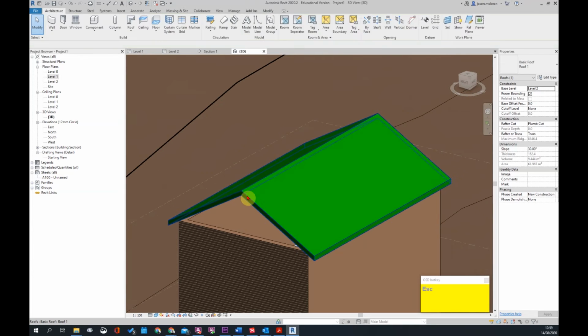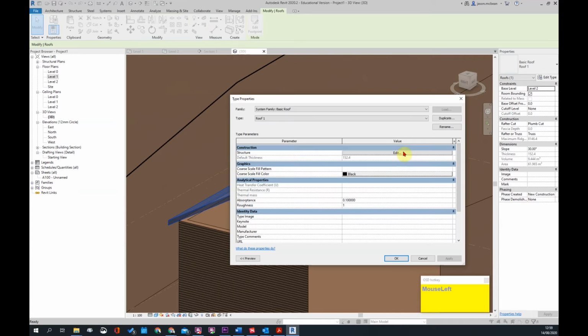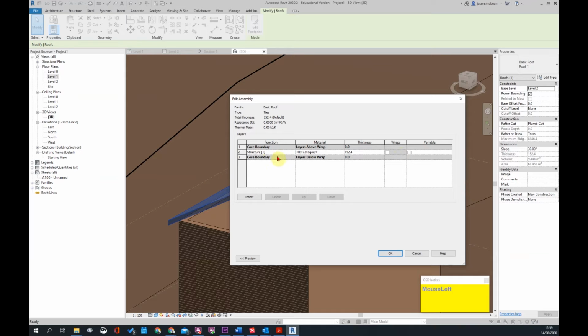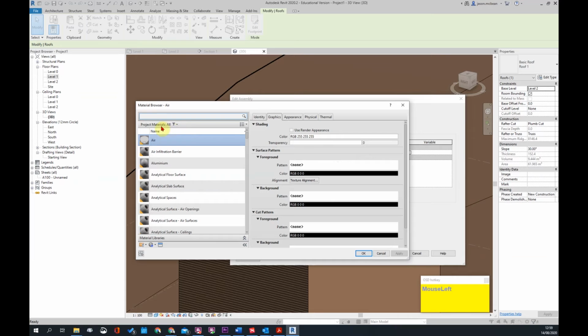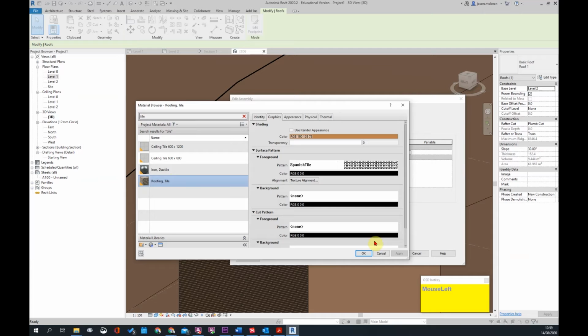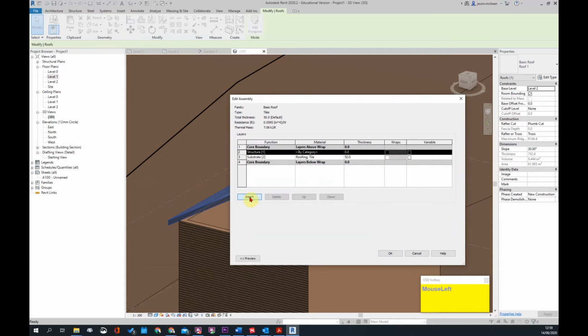Now I'm just going to have a look at the roof structure itself. I want to change this ever so slightly, so I'm going to rename it. I'm going to call this tiles. With a tile roof, you're going to have a substrate, a substructure, which is about 50 mils, which is your tiles. I'll just use tiles for now. I hope there are roof tiles here already. Roofing tiles, that will work. Then I'm going to insert another layer. So this will be my core boundary.